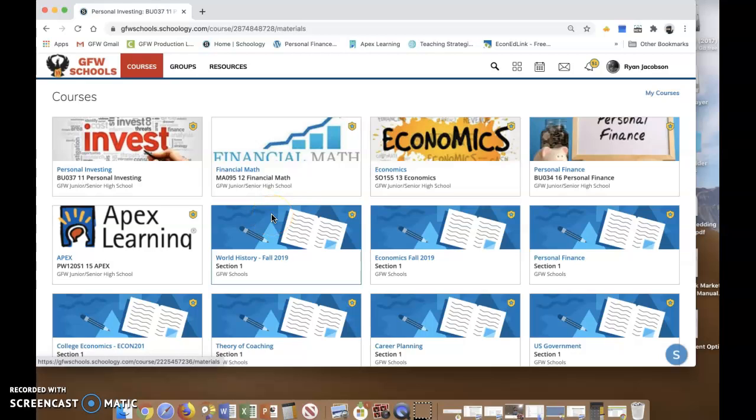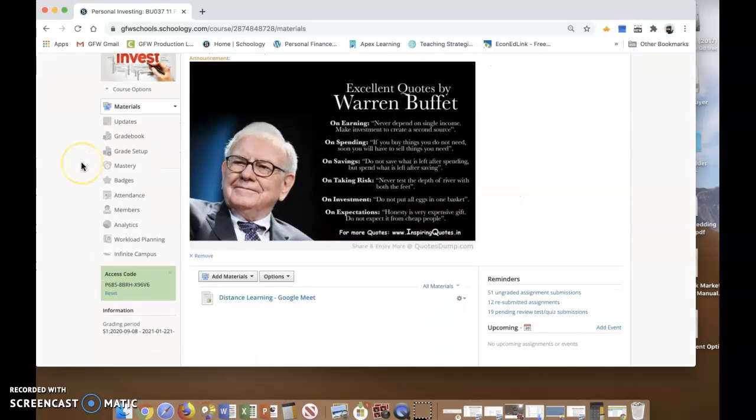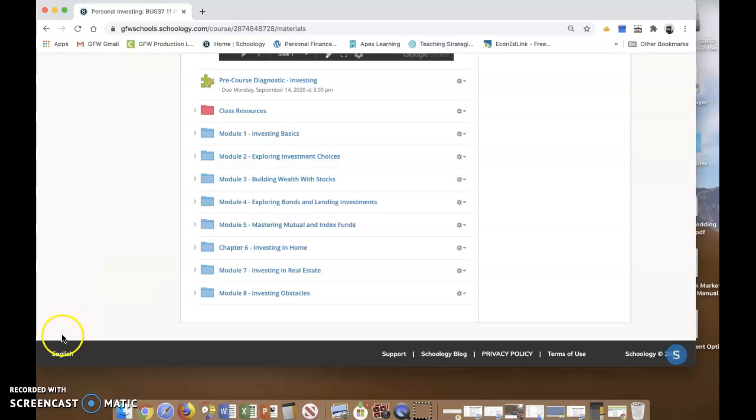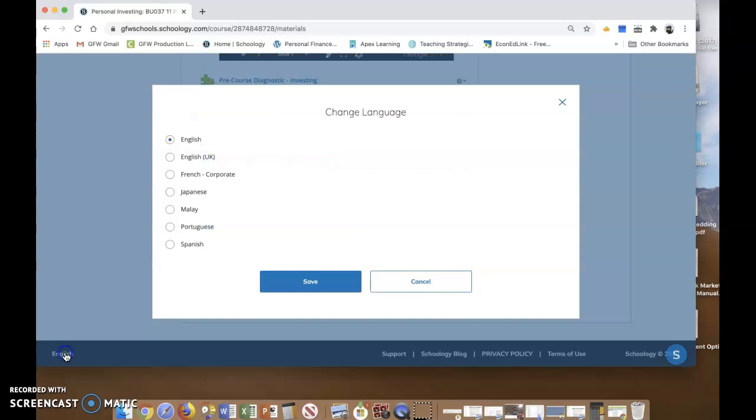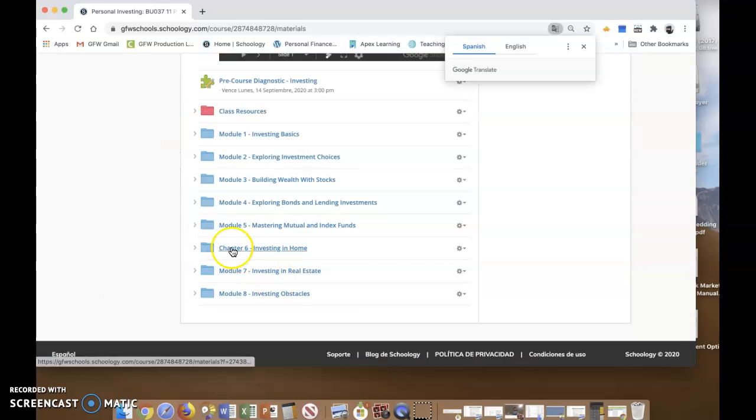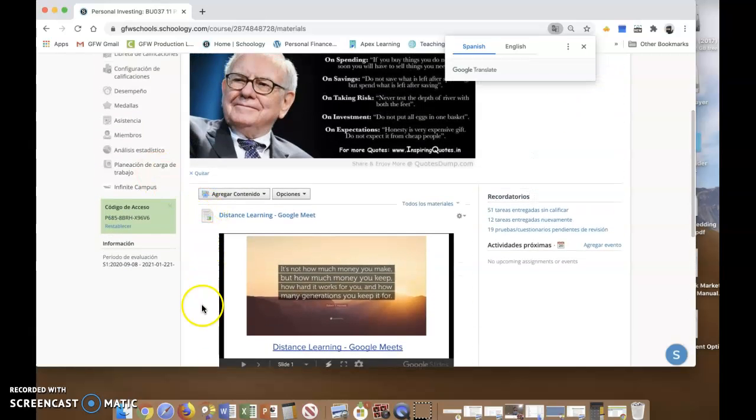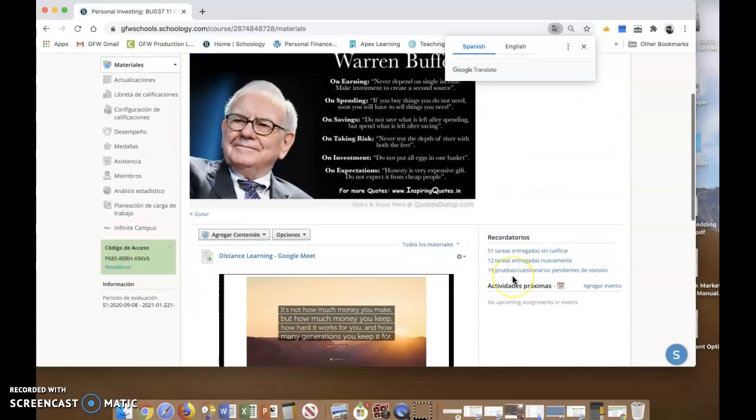Okay, maybe a couple suggestions to help a translator. First thing you could do, and each student can do this on their own course, is come down at the bottom and change the overall Schoology language to Spanish.